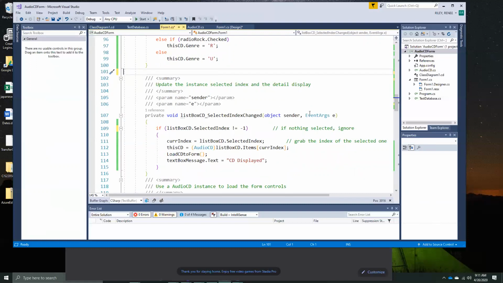Okay, then a lot of the heart of our program almost is this selected index change. This is our list box update. So we just added the if statement. If there isn't anything selected, don't do anything. But if there is something selected, update our current index and create an instance of a CD, or update the instance of our CD, and then load everything.